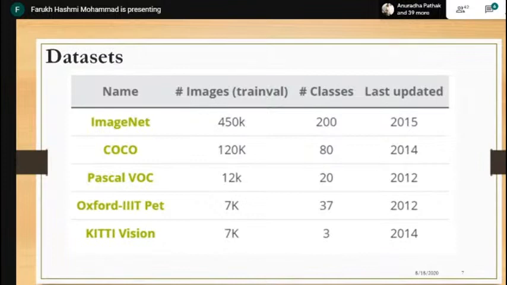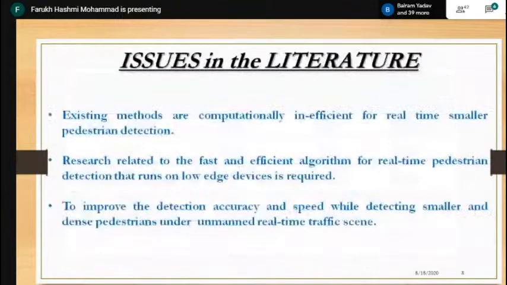But if you want to work with more and more data sets, definitely your method, your algorithm, will sustain all kinds of information. As we know very well, there are issues with any object detection technique. Existing methods are computationally inefficient because of real time and smaller pedestrians. That means pedestrians are very small, so we need to predict them accurately. There is research on fast and efficient algorithms for real-time pedestrian detection that can run on low-end devices. That means small devices, like your mobile phone, where you can implement your system.